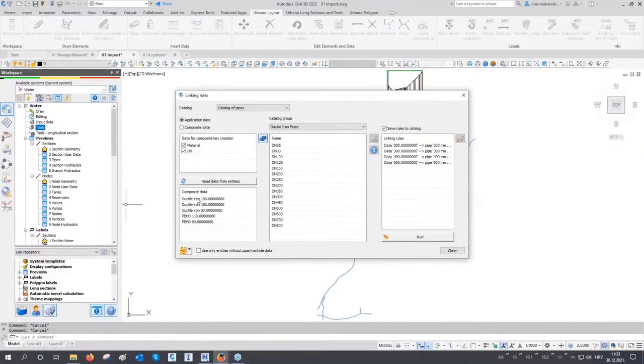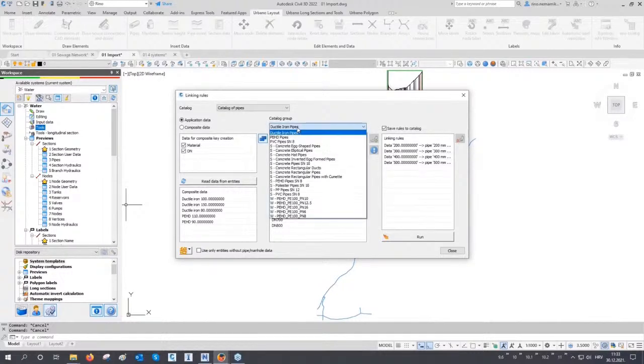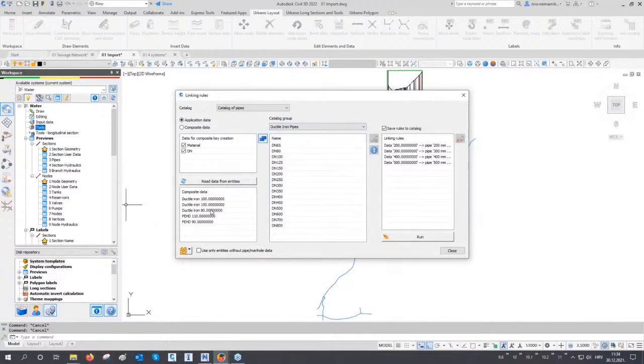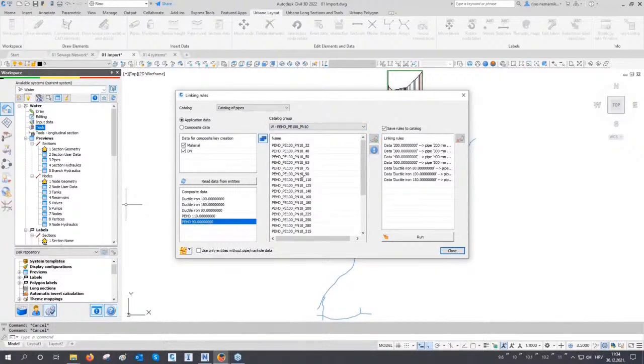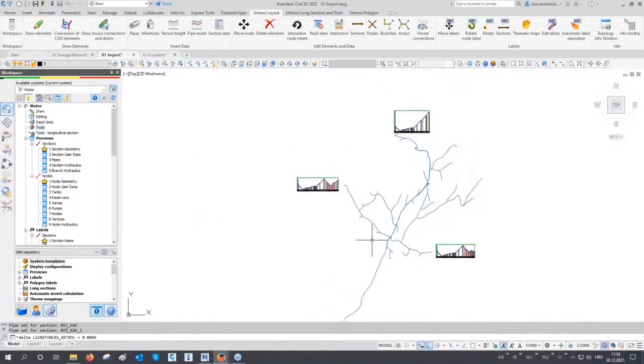And now you can see that we have some pipes that are ductile iron and some pipes that are PEHD. So on the right, let's search for matching pipe catalogs, ductile iron, and let's say 80 is 80, 100 is 100, 150 is 150. And now let's switch to PEHD pipes and let's match it. 90 is 90 and 110 is 110. These are saved to catalog for later usage. And let's just click on run and everything will be connected to the matching pipes.